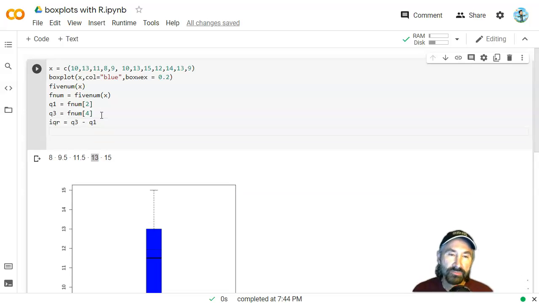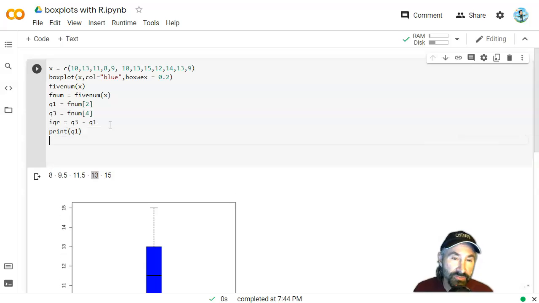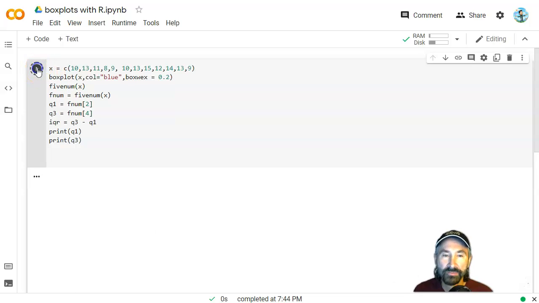Oh, one thing I did want to check is I wanted to make sure that when I did this fancy stuff to get Q1 and Q3, it actually worked. So I'm going to go ahead and print Q1 and Q3. And I'm showing you this because this is a habit that I would like you to adopt. If you regularly check parts of your code as you write them, you will find errors before they get to be too complicated. Anyways, I'm going to go ahead and hit run.